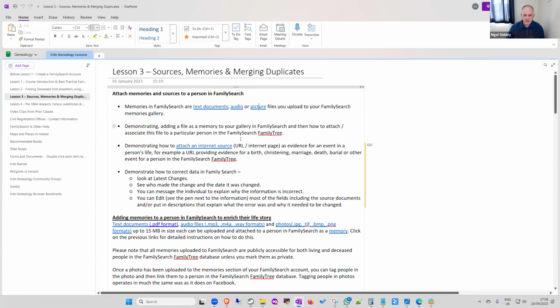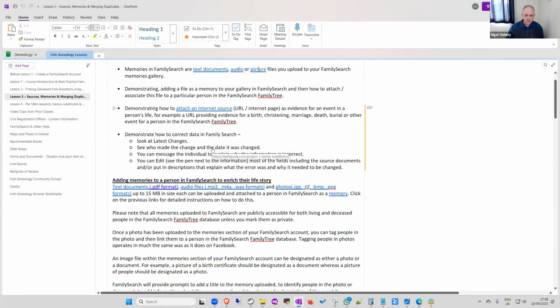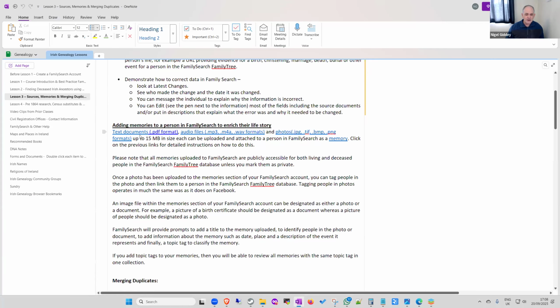Click on text, audio, pictures, or attaching an internet source. So for example, text documents, you can actually type it in, or a PDF could be a text document. Audio files, the standard computer audio files that end in .mp3, .m4a, .wav. Pictures, if you want to upload a picture, it's JPEG or TIFF or BMP or PNG. These are formats. And all of these documents or formats are called memories, and you can upload them into your memory section on FamilySearch.